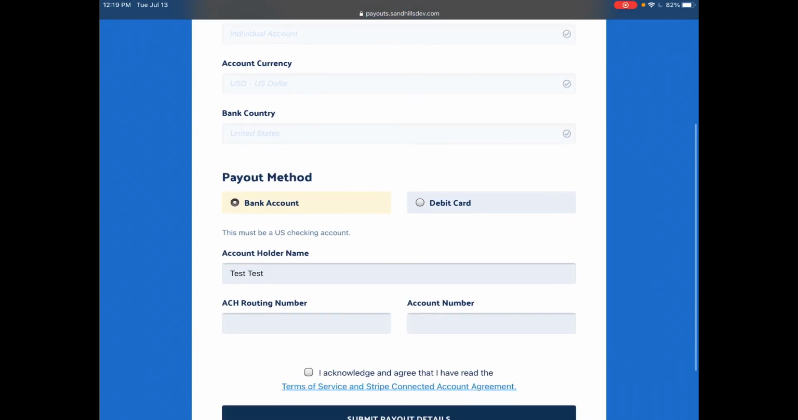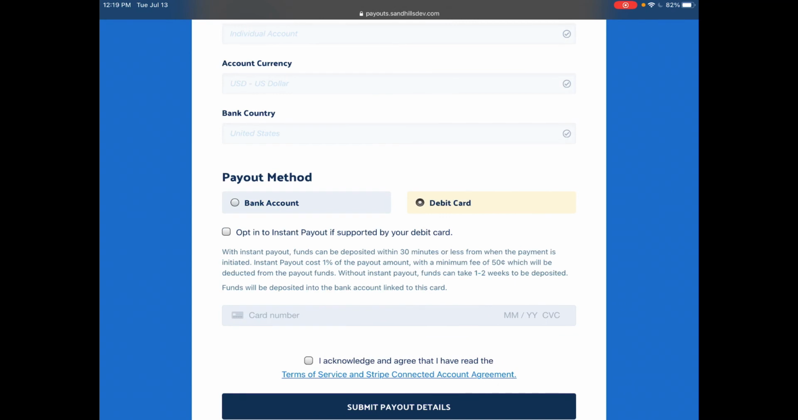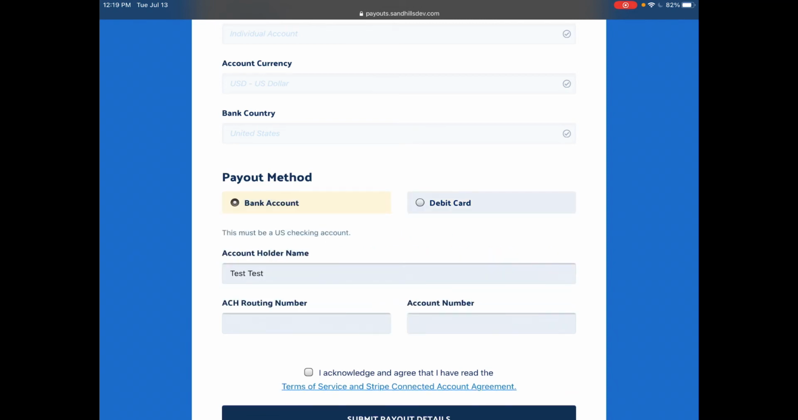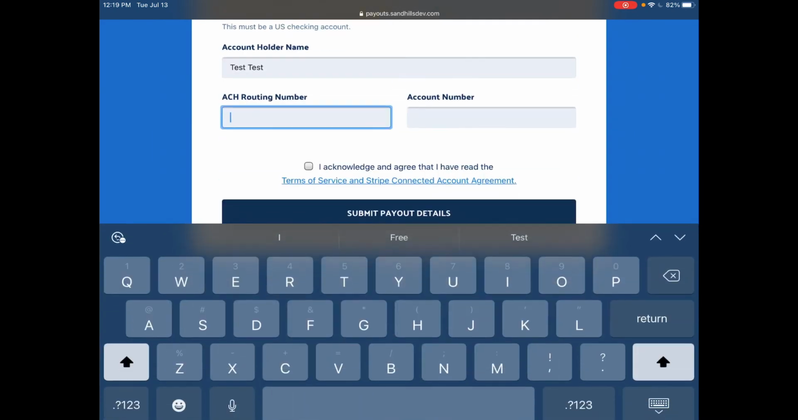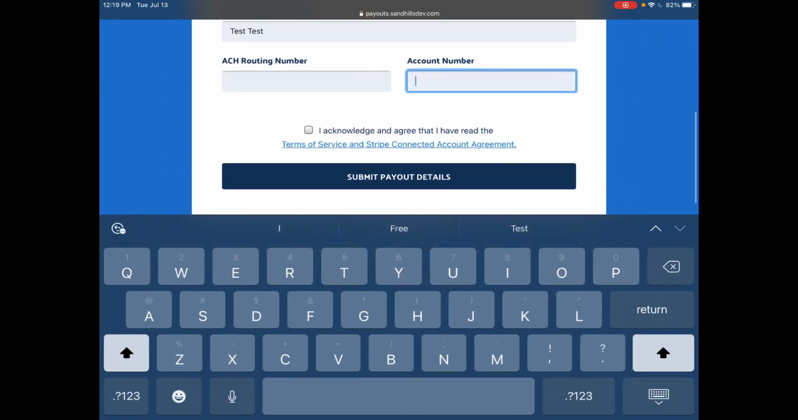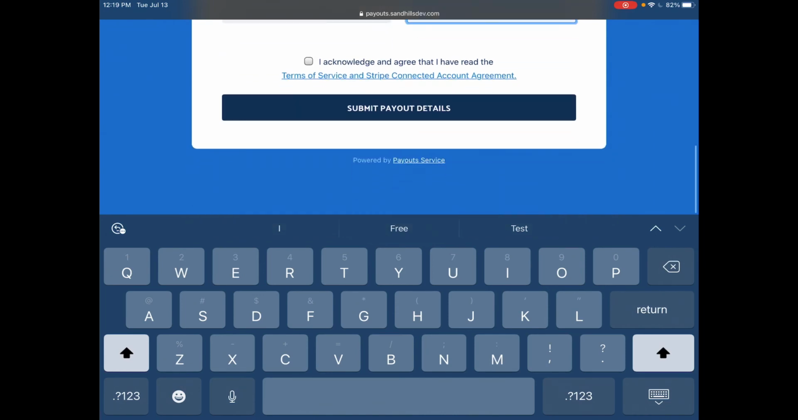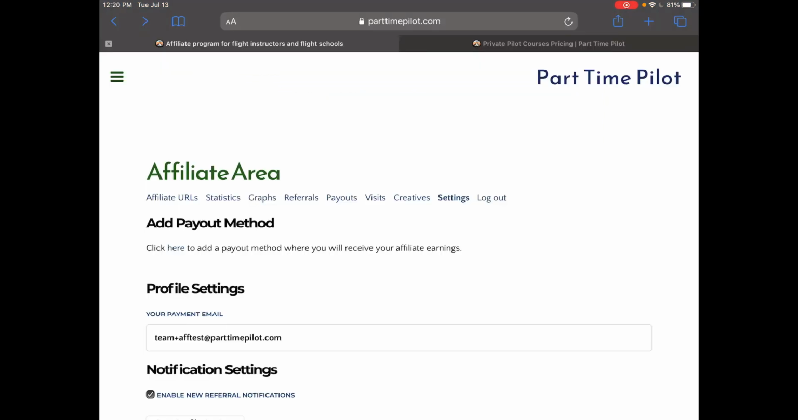So then you'll just come down here and you can enter a bank account or a debit card. Instant payouts cost 1%, so the debit card is going to be a little bit more expensive, so it's cheaper if you want to use a bank account. Otherwise, they take out a small fee for the debit card. So you'll just enter your account holder name, your routing number, and your account number. Again, agree to their terms of service and submit payout details. Once your payout service is set up, I will be able to send you the money that you have earned from your referrals.